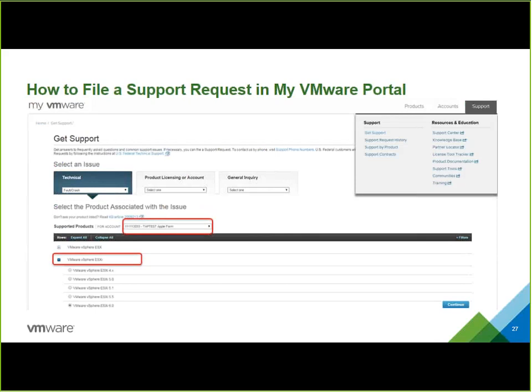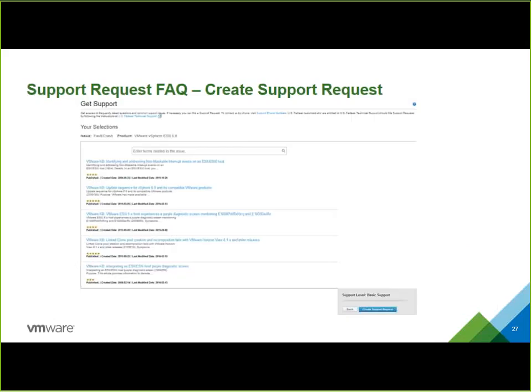Below, you will select the supported products for the account and then ensure that you have selected the correct entitlement account for this SR. If your license keys have an active support contract, you will be able to file a support request with the product. I've selected VMware vSphere ESXi 6.0 for support. Then you will scroll to the very bottom and click the blue Continue button.